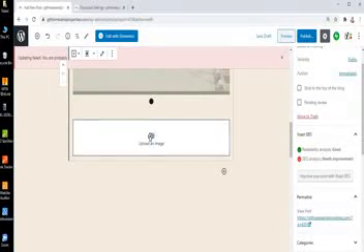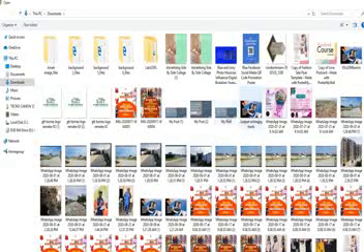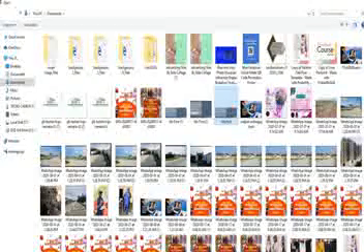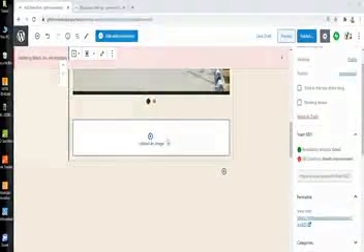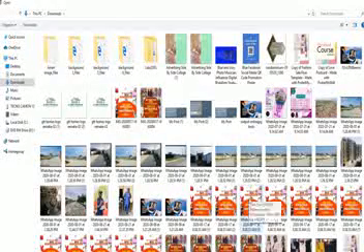Then click here to upload another image. Let me add this and open. The second image is there. Let me add this and open. The third image is there.